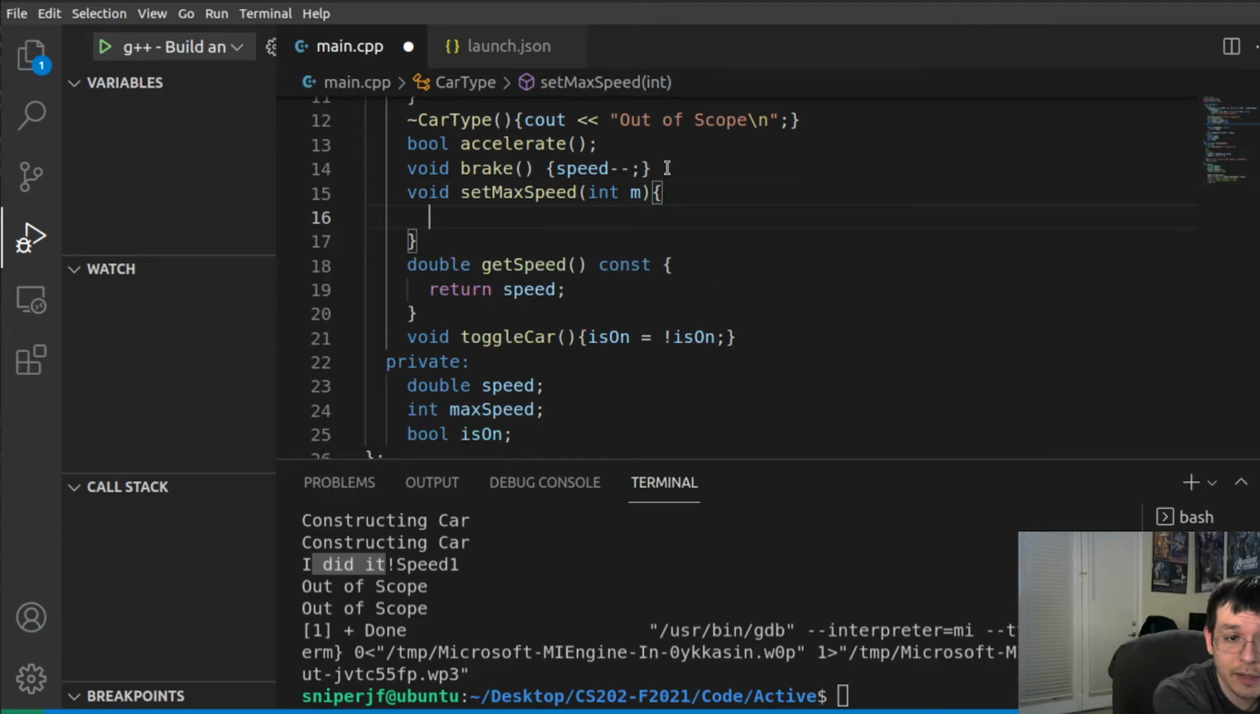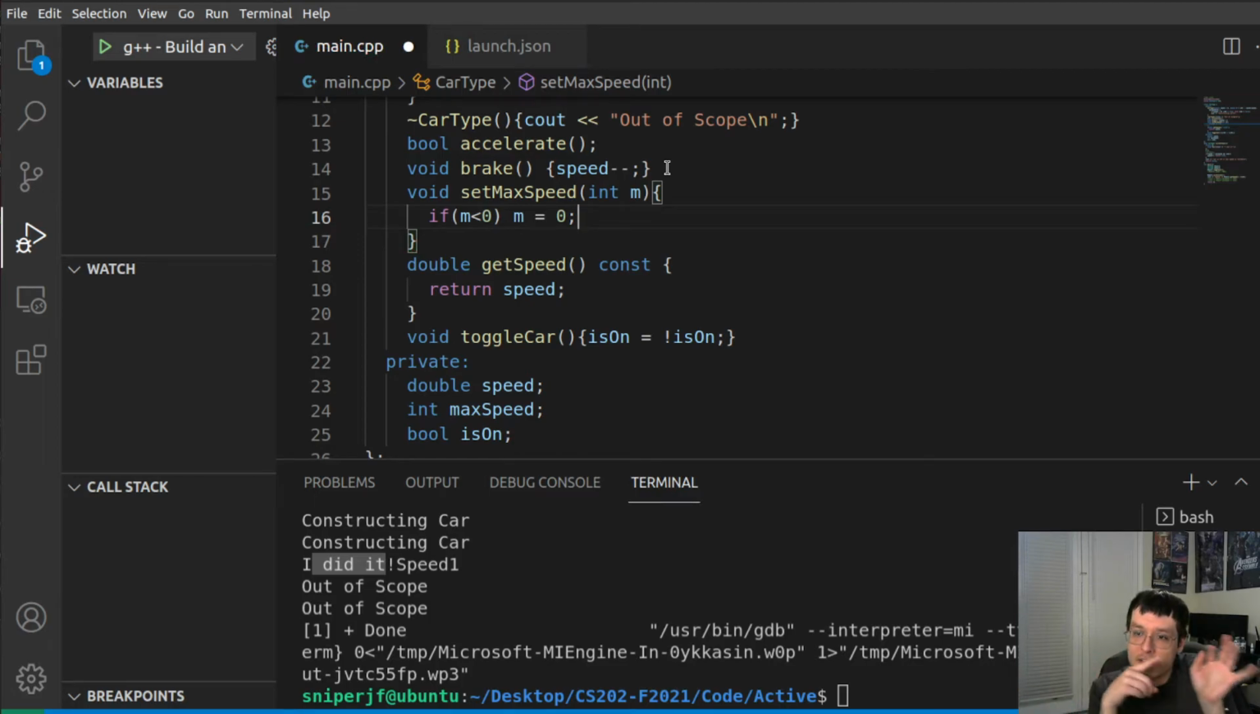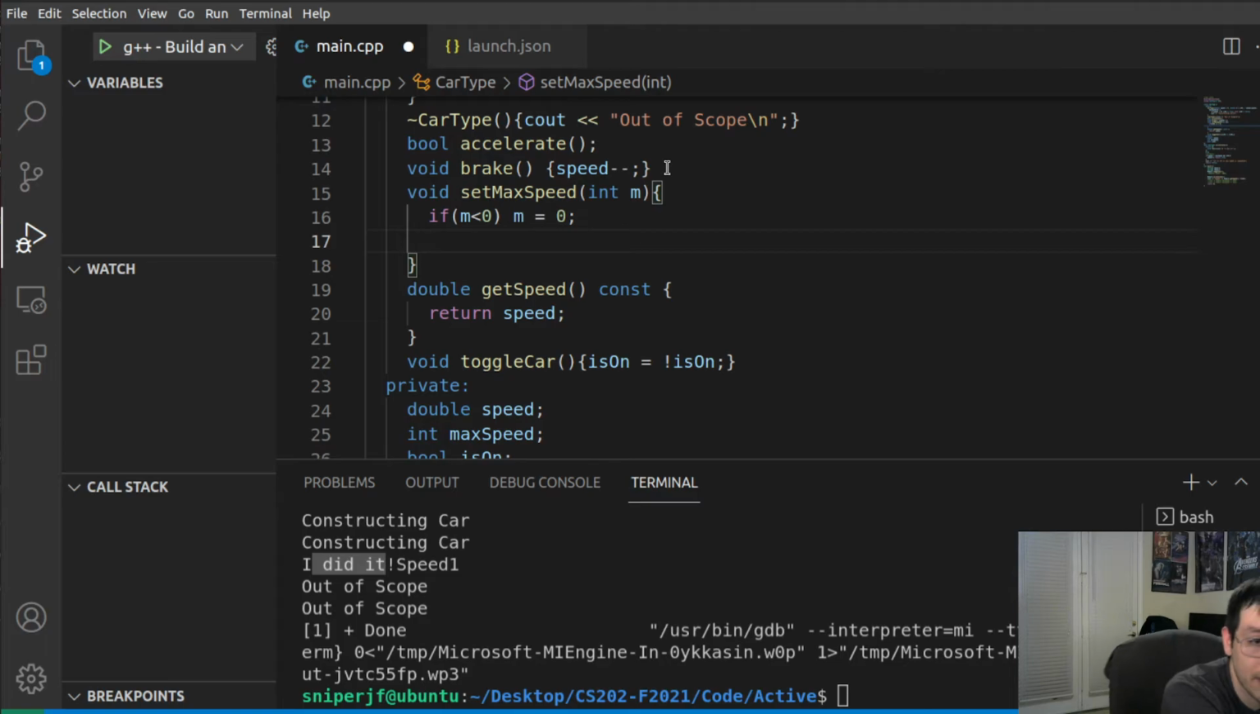So for example, I can say if m is less than 0, then set it to 0. That way I don't pass a negative max speed. So here, see, this is why this is better than giving public access to the variable, because now you can sanitize whatever weird things the user puts. They may not intend to put a negative number in there, but they could have accidentally done it. So you can clean that out here, not letting them put any negative numbers.